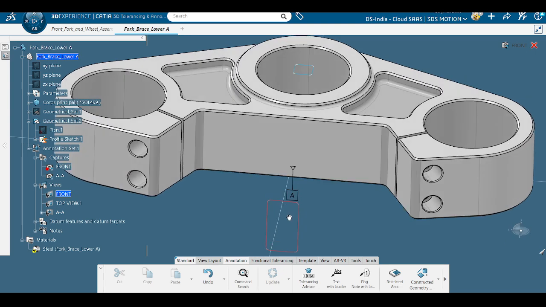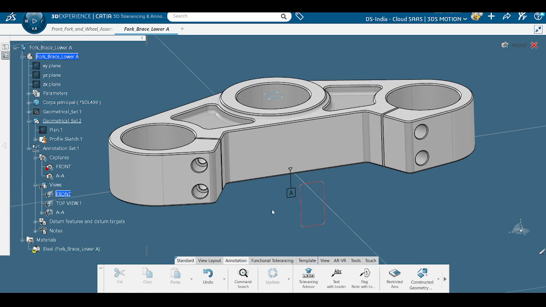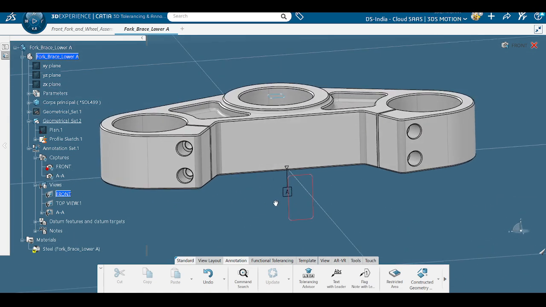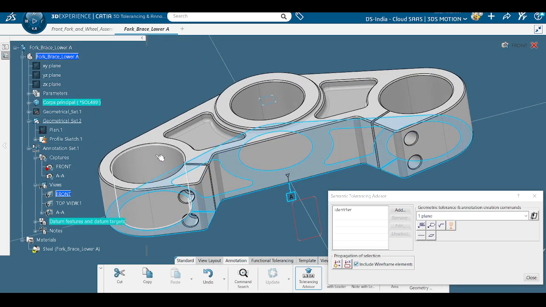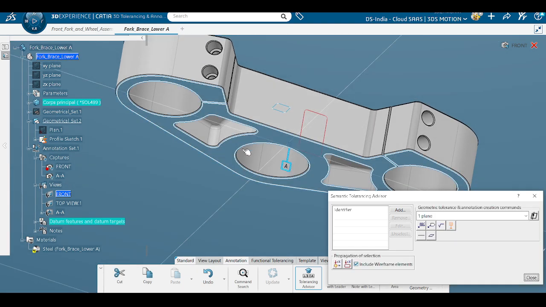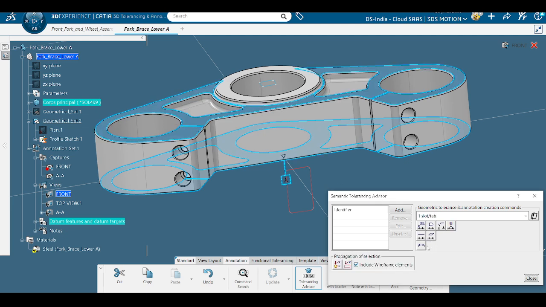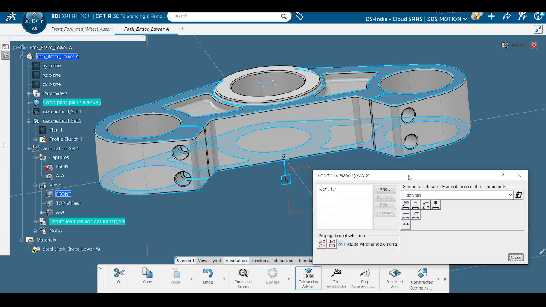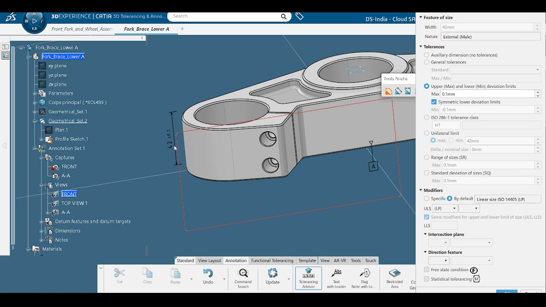Now the first step is completed. Now I can give the dimension here from this surface, press control, and select the second surface. Automatically it will propose some commands: geometric tolerancing and annotation creation commands. So I can go with the distance one, and automatically this one is created.